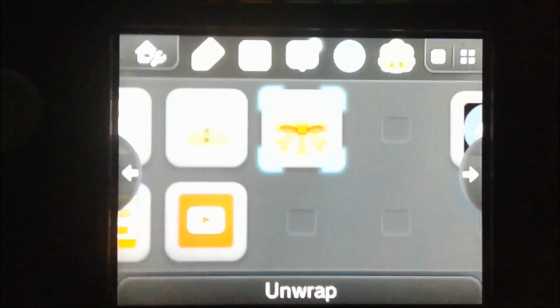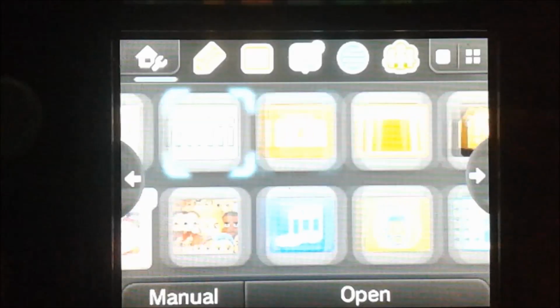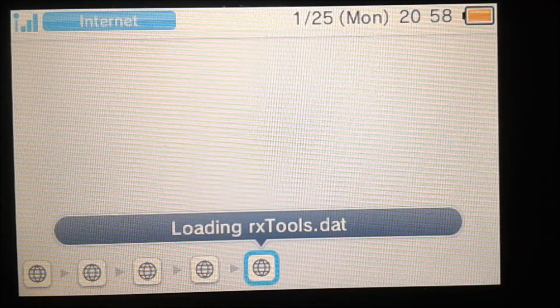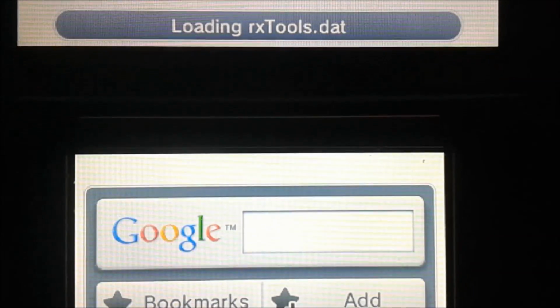It looks like it didn't touch my sysNAND at all. Just to make sure, I'm going to take a quick look back at my sysNAND. Yep, all my stuff is still here, so that shows that it doesn't mess with your sysNAND. So I'm going to boot back into RX Tools again, or RX mode, I mean.